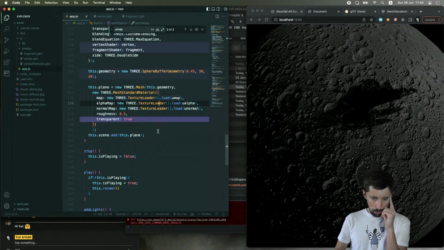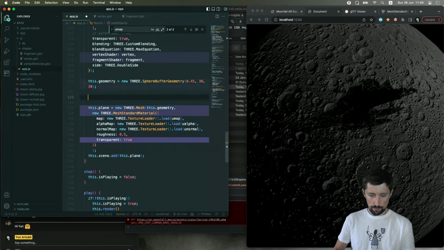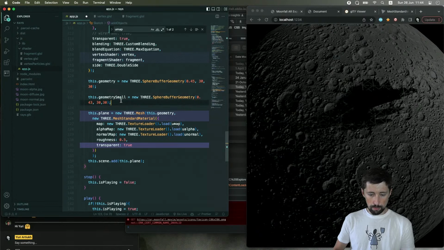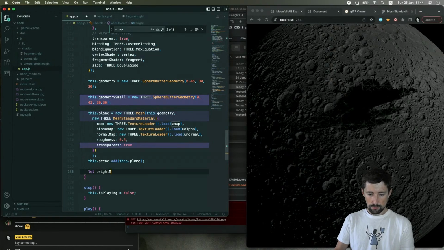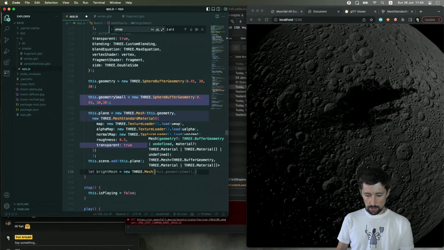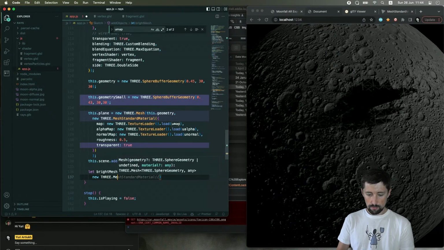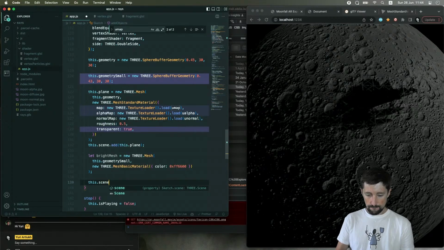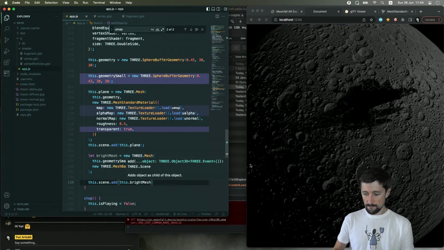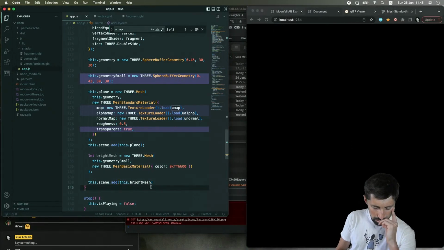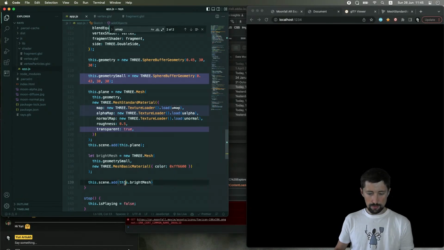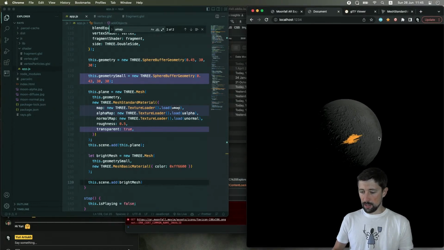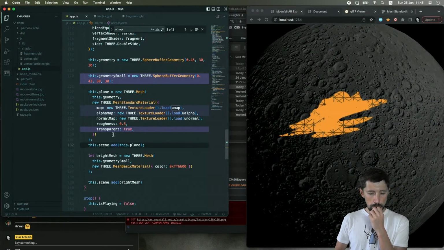This is the hole. And then what I could do, the geometry, let's say a little bit smaller than the previous one. I'm gonna put another sphere inside there. Then where is my bright mesh? Mesh basic material. Yeah, like this. So we could see the other mesh from the holes.